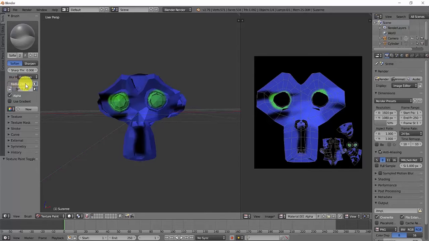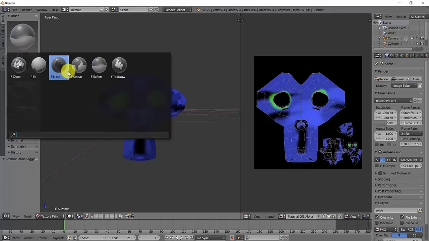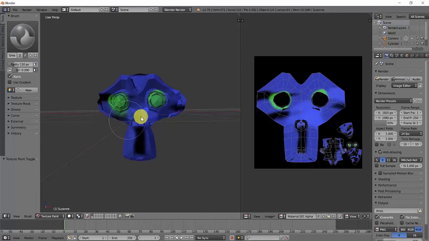Okay, so here's some more brushes. You can see that you can change the radius. This smoothing one is wreaking havoc on my computer. It's taking a lot of processing power, so you can see it's very slow and lagging. I'm going to try smear. You can see that one pretty clearly.